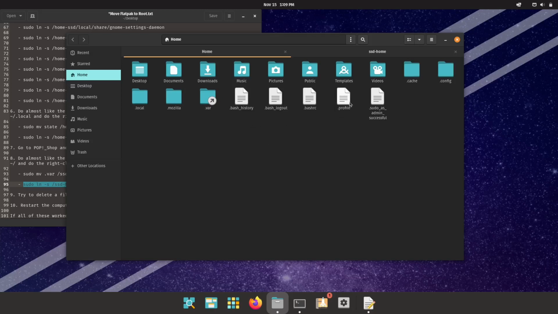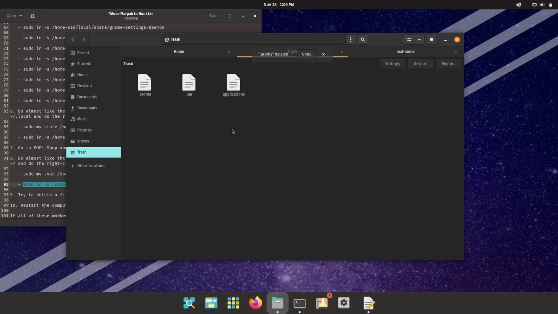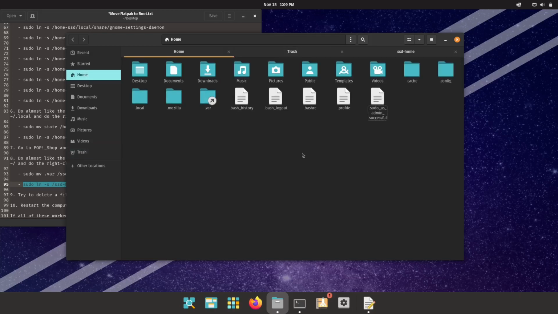And then for the last step, we're just gonna delete something to see if the trash can is working, because as I'm gonna explain at the end of the video, there are some things that may happen if you don't follow these instructions precisely, and one of them is the trash can not working properly. So I'm just gonna delete the profile, and yes, it was sent to the trash can right here. I'm gonna undo it, and yes, everything is working perfectly after we follow the steps for this method.